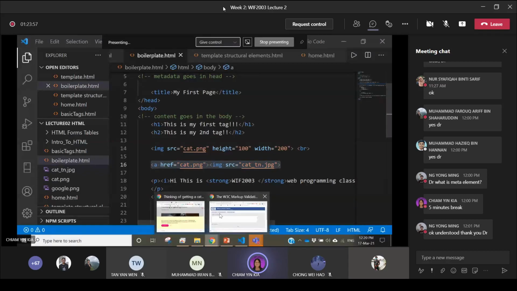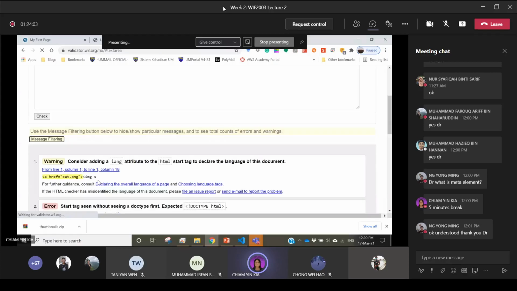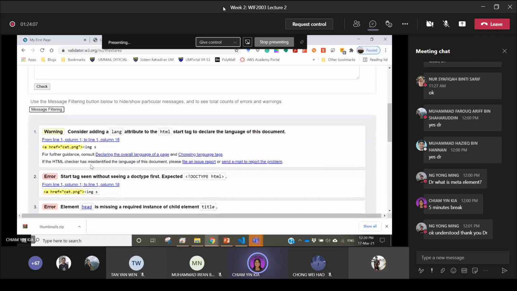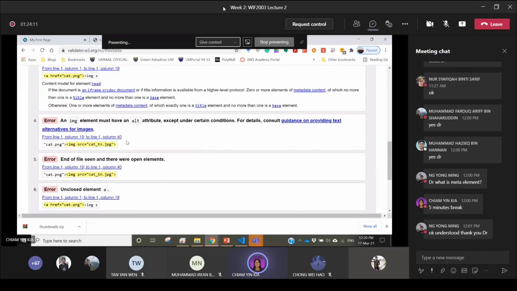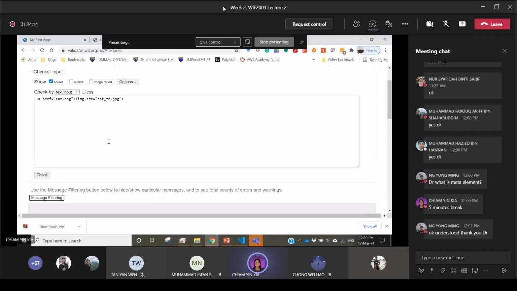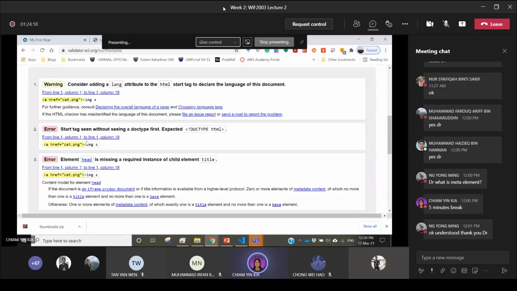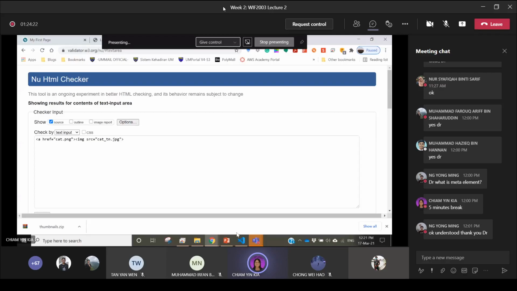Let's say if I put something here, it will give me some warnings, but because I didn't put the main file, that's why they show some of these. They will show you what kind of warnings or errors you may have. So this is the validator.